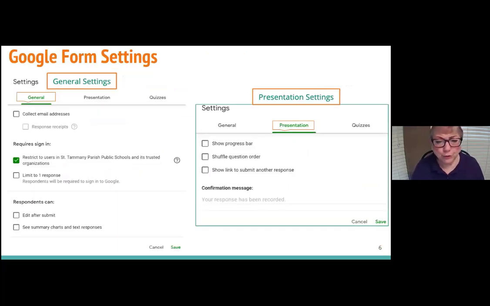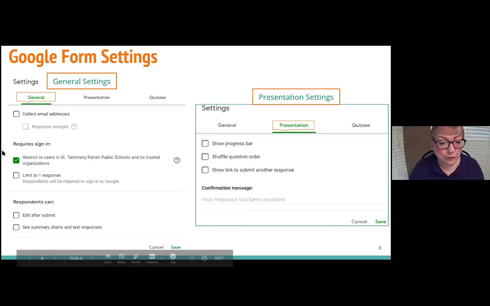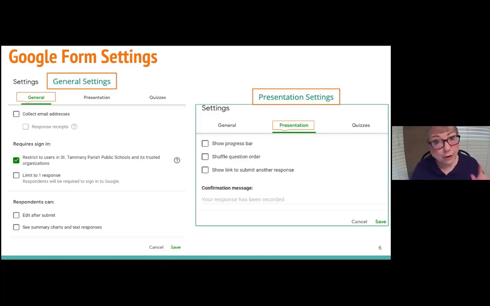And here are your general form settings. We're going to be talking about them when we go through the form. You won't see this right here, restrict to users in St. Tammany Parish, unless you work in St. Tammany Parish, and I saw several of my co-workers here. Thanks for coming. And then there are the presentation settings.